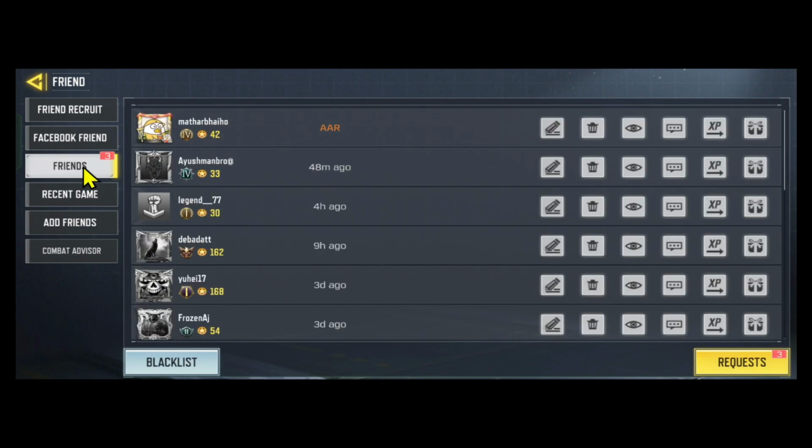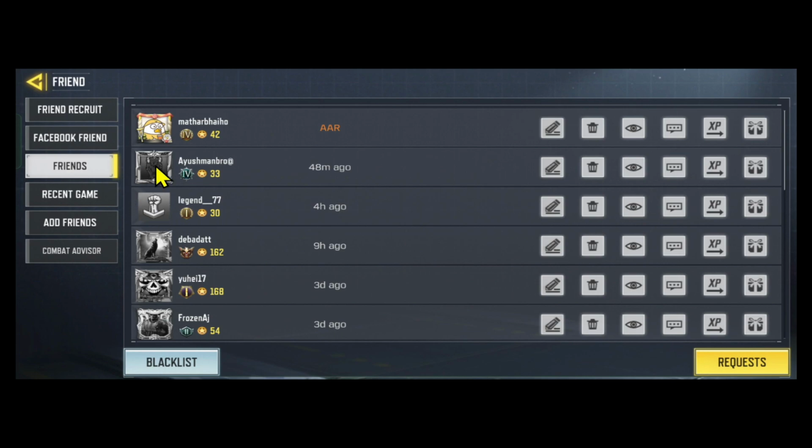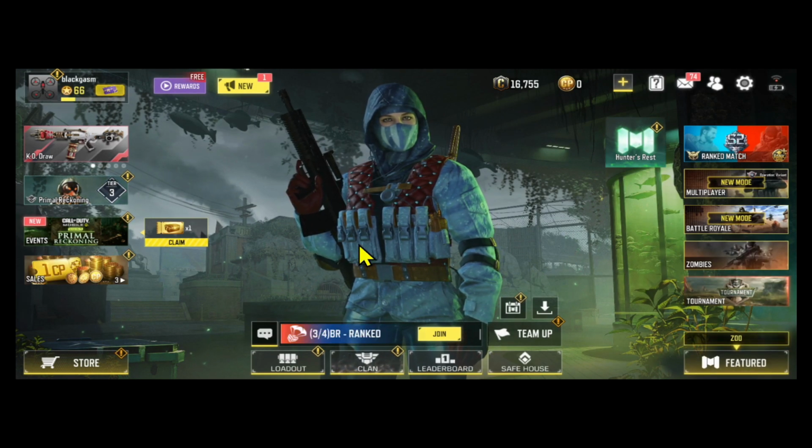Now, once this person checks their friends tab and then goes into requests, they will find your friend request and they will have the option to accept or ignore. After they accept your friend request, they will appear within your friends tab, and now you have become friends with this user. And there you have it.